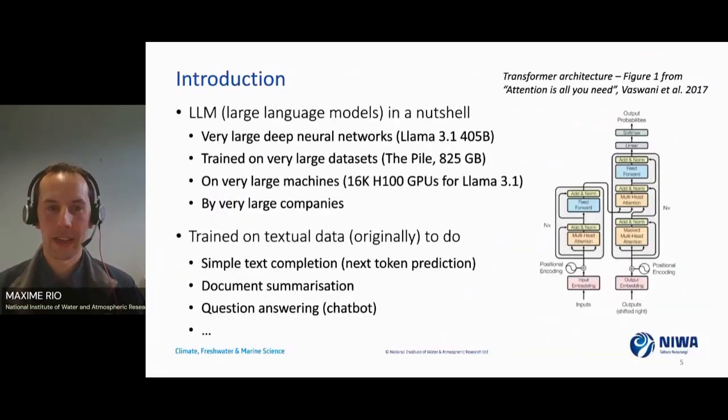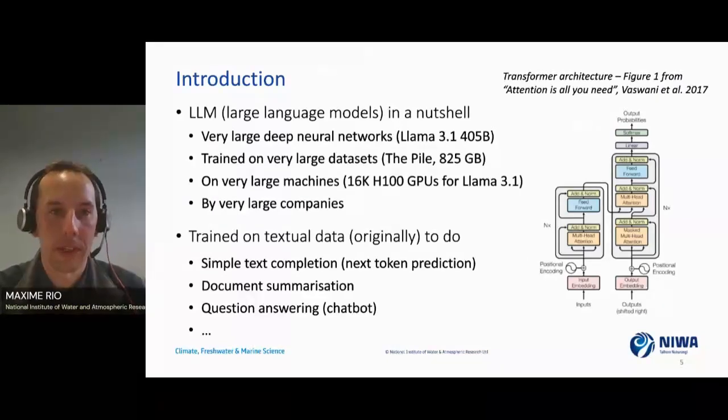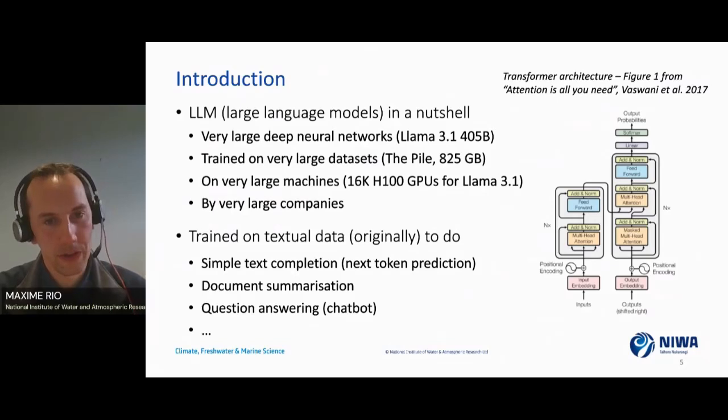On this note, let's talk a bit about LLMs. I won't do an in-depth introduction. I'll just throw some generic information at it, in case you don't know about it. So these are very deep neural networks. Some of the latest instantiations of the Llama 3.1 model, for example, have more than 400 billion parameters, quite large. They are trained on very large data sets, like the Pile, which is a set of publicly available text data, almost a terabyte of data.